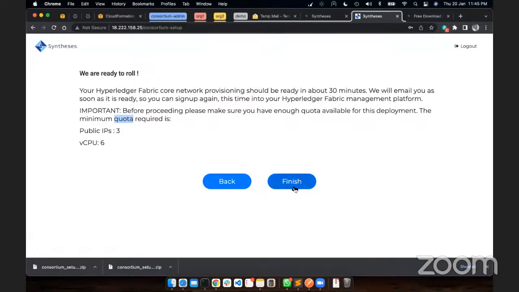Once you click finish, it would just go ahead and create a Kubernetes cluster with the defined details. It would create a Hyperledger network with the defined orderer nodes, etc. And it would just take some time. So I'll just be skipping this step and then show you the actual network that I created just before this call.